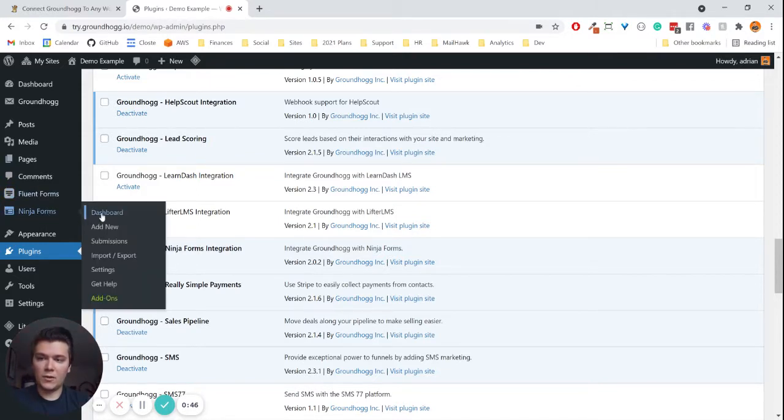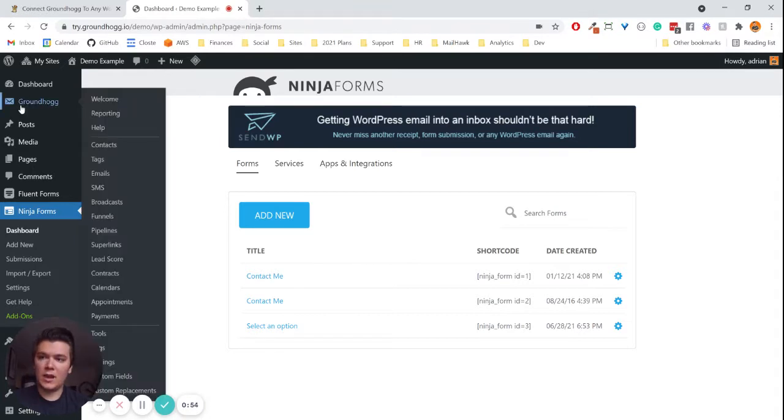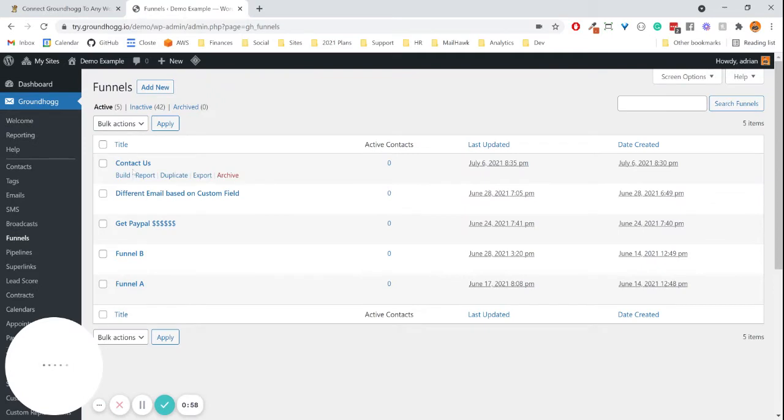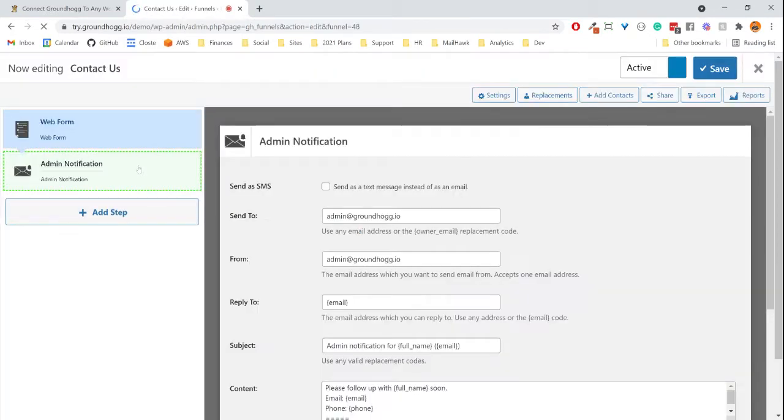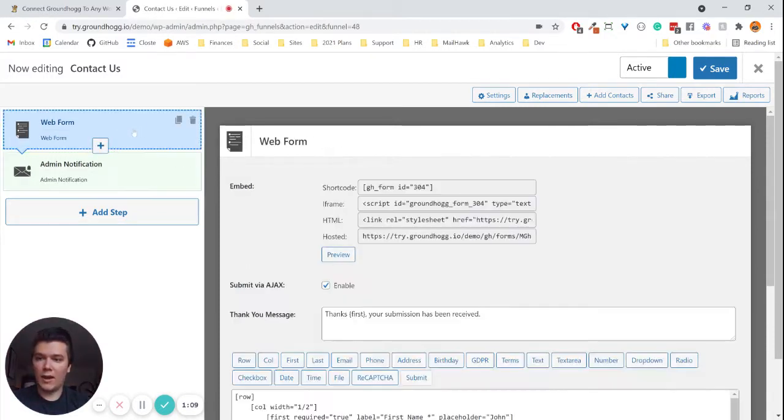And then after you go ahead and create a couple different WeForms, I have some contact forms here and this other one that I've made, you can go to your funnels and you can open the funnel that you want to start with that web form, so with that WeForm in this case. So I have the built-in web form here, the Groundhogg web form.